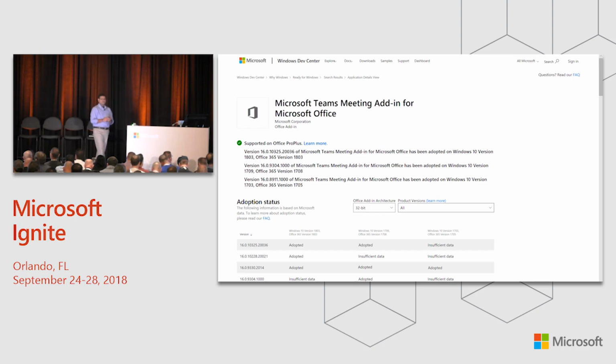So if you're not familiar with this site, go to readyforwindows.com, and you can go and play around with it. You can go in and look for readiness information for any app in your portfolio out there.